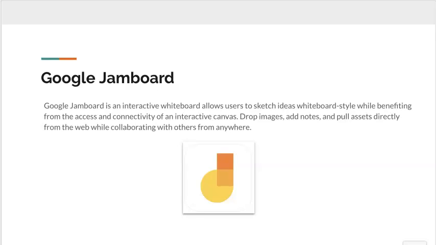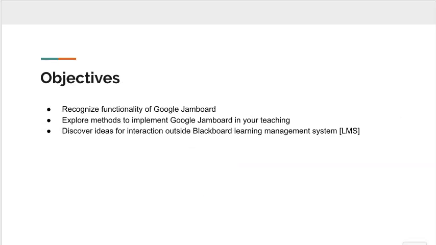Using Jamboard, you have the ability to drop images, add notes, and pull assets directly from the web while collaborating with others from anywhere. In this video, we will have a look at the functionality of Google Jamboard and what it offers you, the user. We'll explore methods to implement Google Jamboard into your teaching. We'll discover ideas for interaction outside of Blackboard Learning Management Systems, or the LMS.